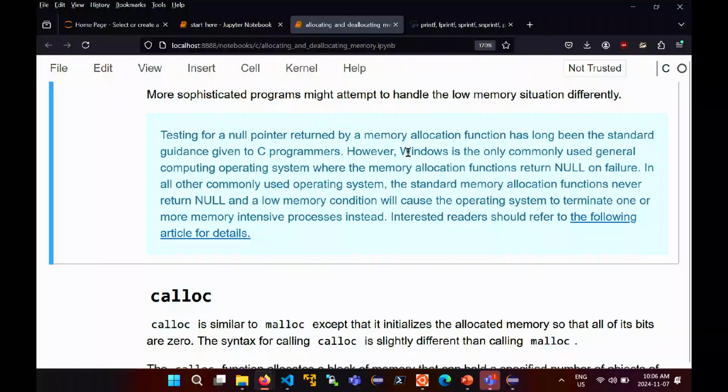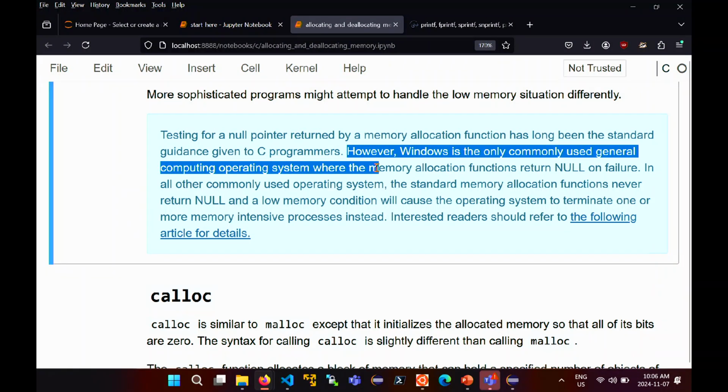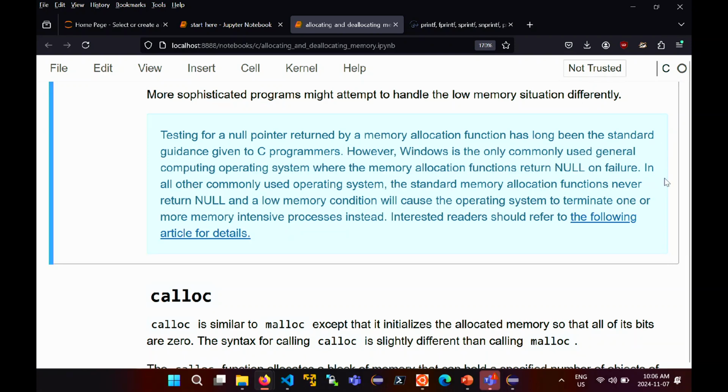However, Windows is the only commonly used operating system where malloc might actually return null on failure. In all other common operating systems, that includes Mac and Linux, all versions of Linux as far as I know, malloc never fails. It'll never return null back to you. If there's a low memory condition, so if your operating system really is running out of memory, then your program has no say in the matter. The operating system starts shutting stuff down. So your program can't do anything about it anyway. And so if you're not writing for Windows, there really is no point in checking for null on failure.